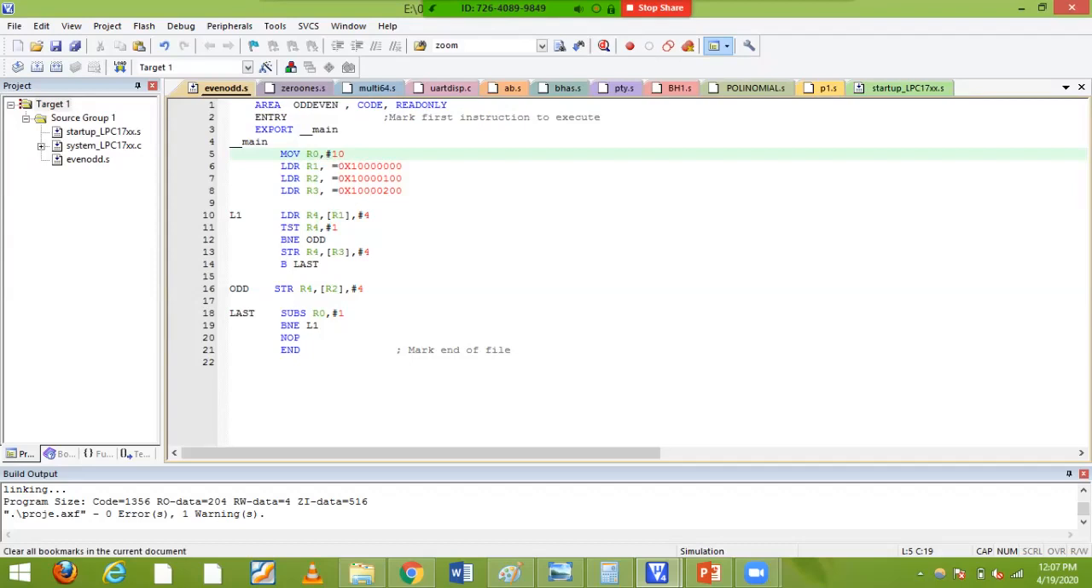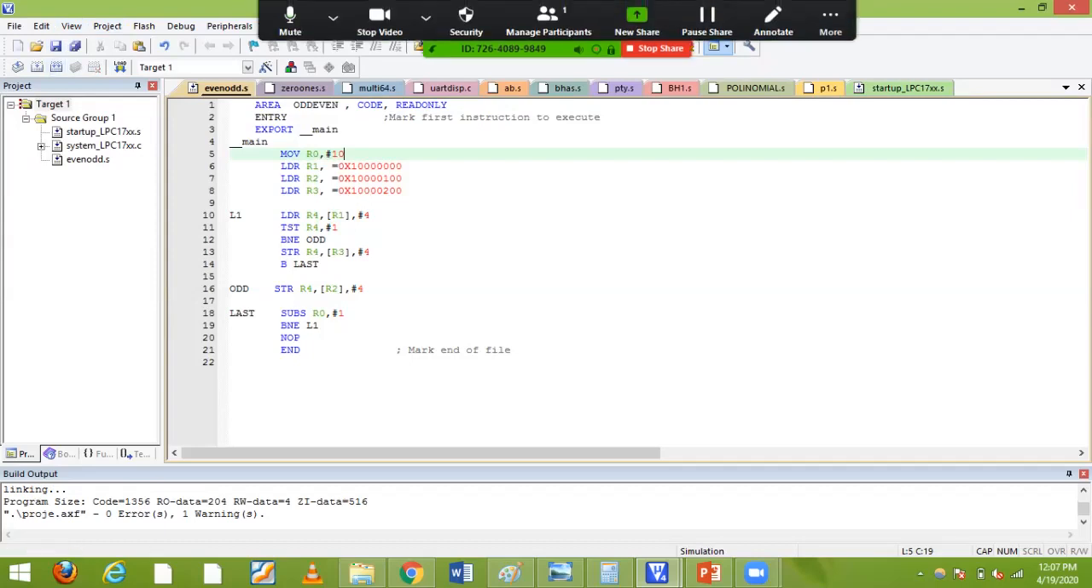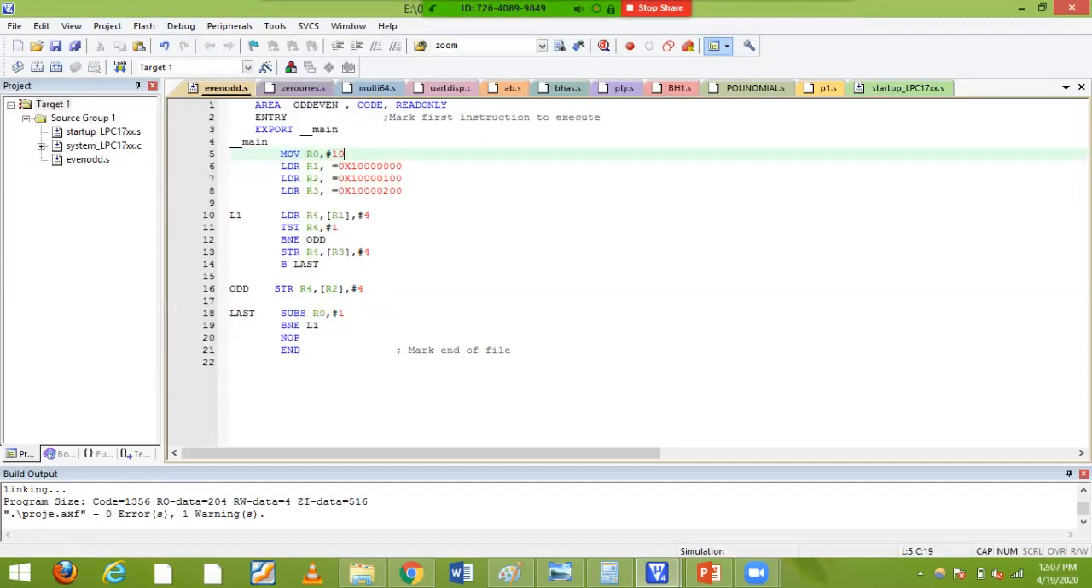Okay, once you write the program, just save and build the target. Okay, so warnings are there, don't worry, neglect them. So next my intention is to do the debug process. Go to debug, start the debug session.